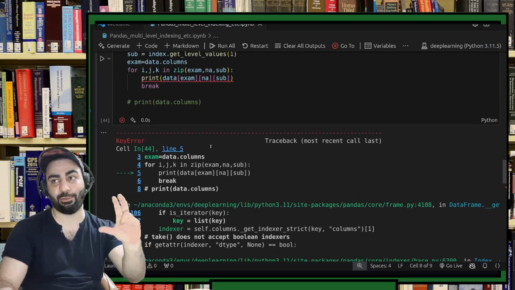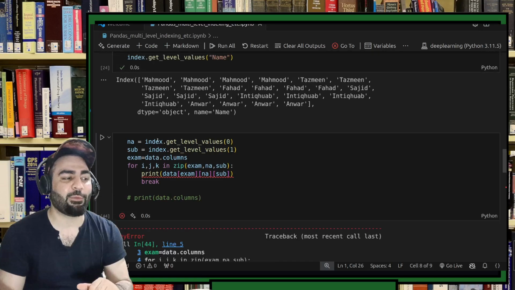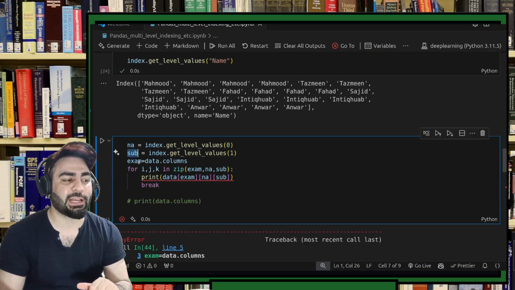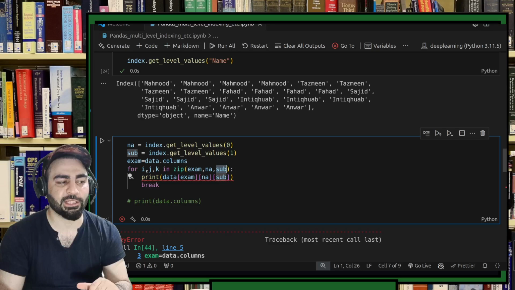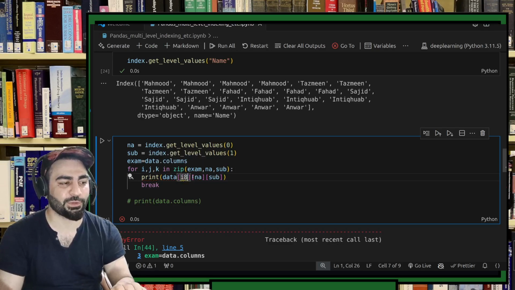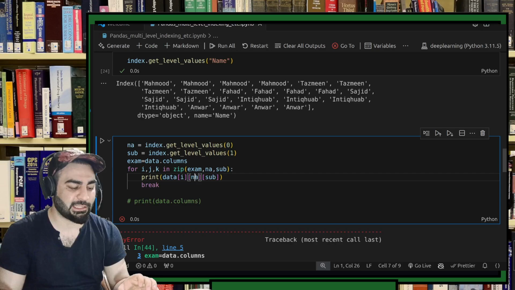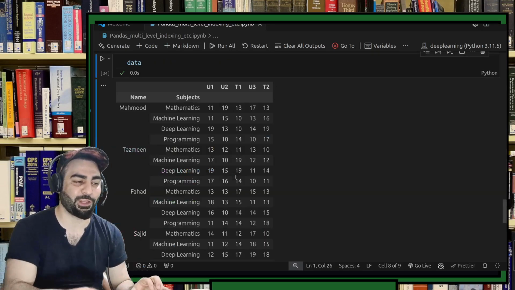Now, if you see the problem at hand, what I wanted to do is I wanted to get NA. Okay, then I want to get SUB. I want to get exam. Okay, I'll get these three values: exam, NA, and SUB. So from these things, I'm giving the values I. Oops, I found the error. So this is I, and then this is J, and this is K. Okay, now it should print, hopefully.